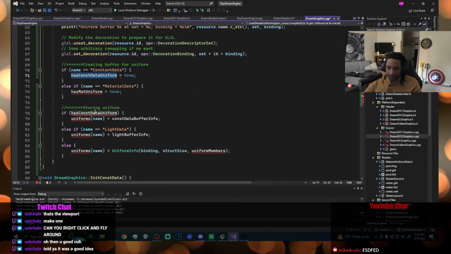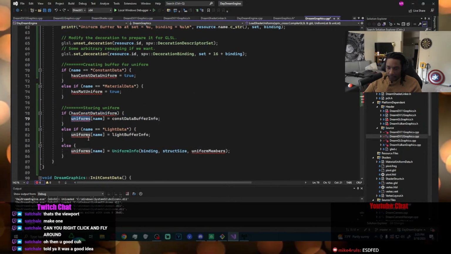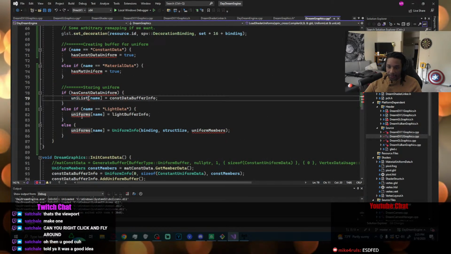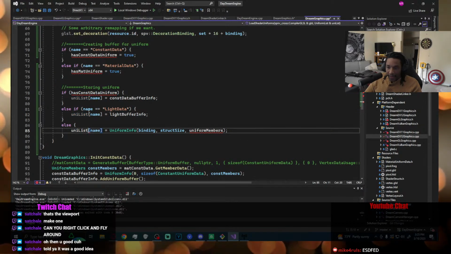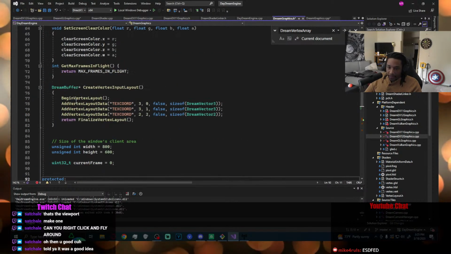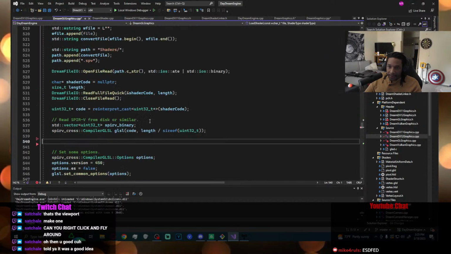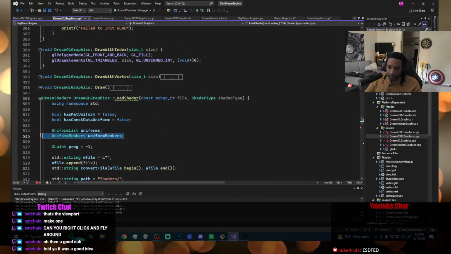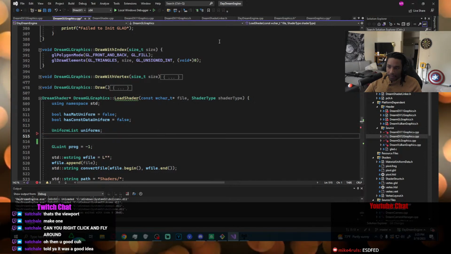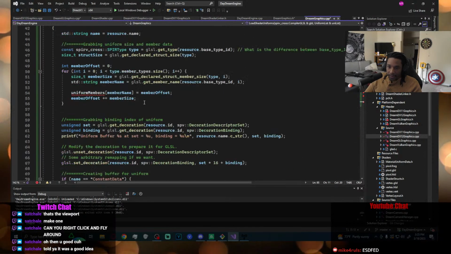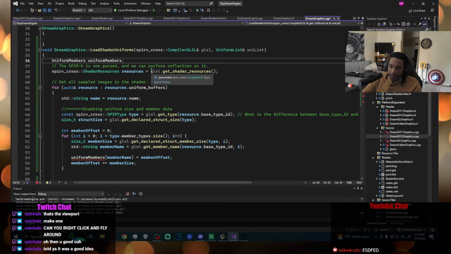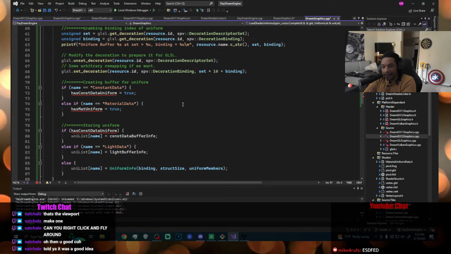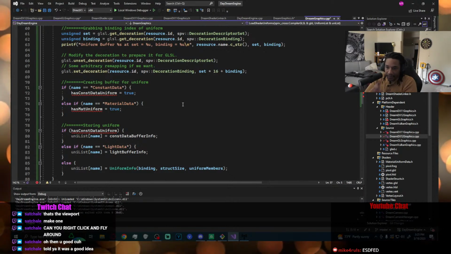Oh, whoops. Wait, what is uniform members? Oh, those are two different things. So, whoops. Oh, hold up. That makes sense. But then my uniform members is something else I have to grab from up here. So we just take those. Put that up there. And the only thing that needs to happen is fixing this part.